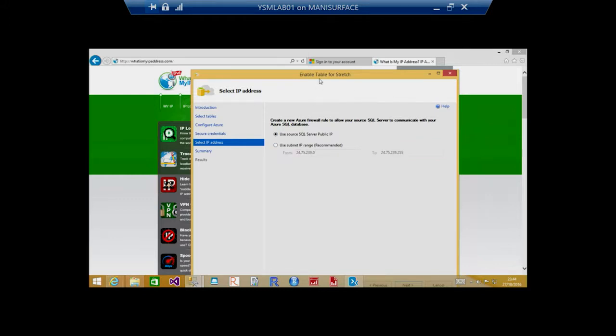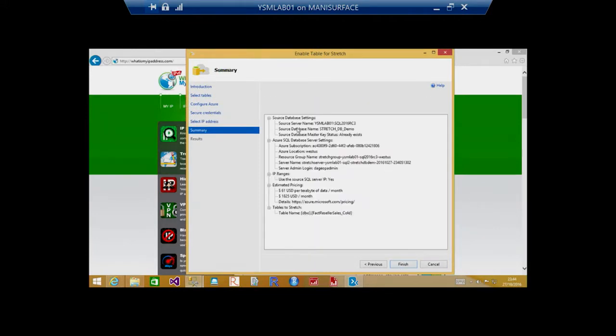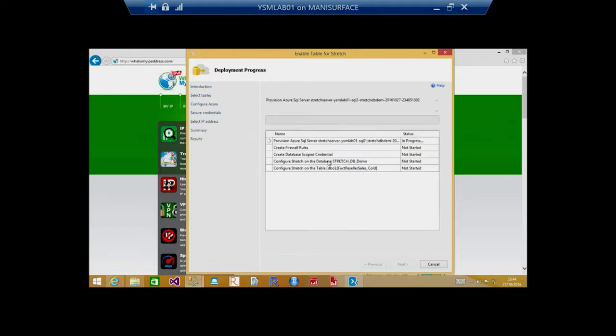But I'm going to choose simply use my SQL Server's public IP address. And here is a summary of what is going to happen. As you can see, the estimated pricing is 61 USD per terabyte of data per month and $1825 USD per month. So you have your data rates and also your storage, and this is default to whatever you're going to choose. But this is for your DSU 100, which is data stretch unit. I'll show you once things are configured. And now I'm going to click on finish.